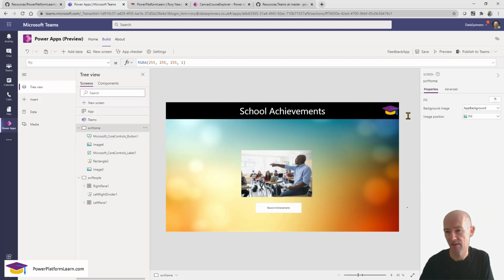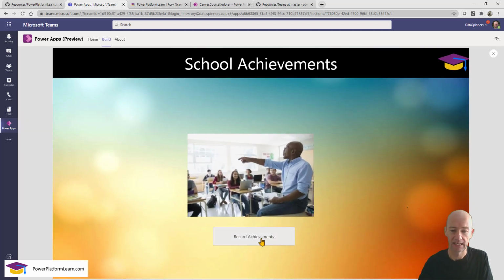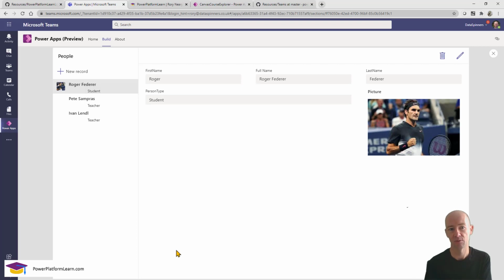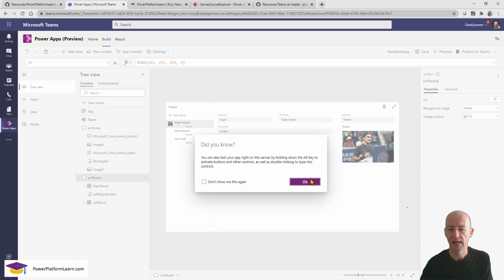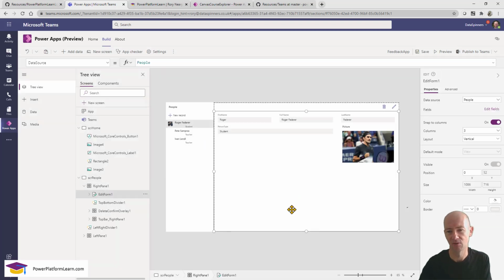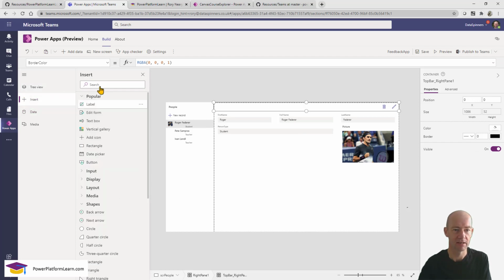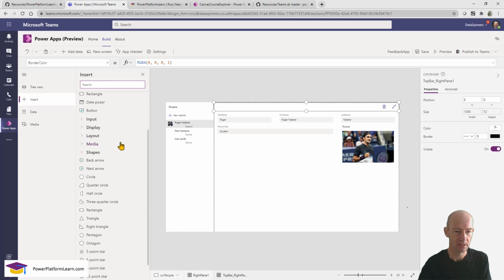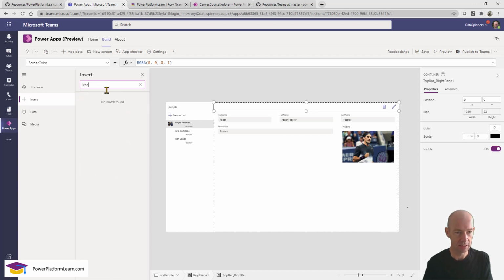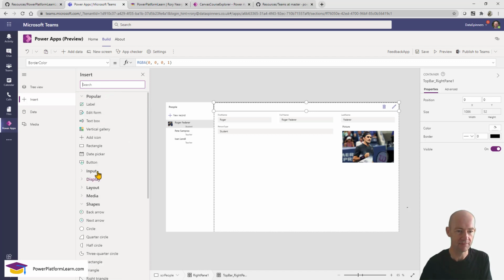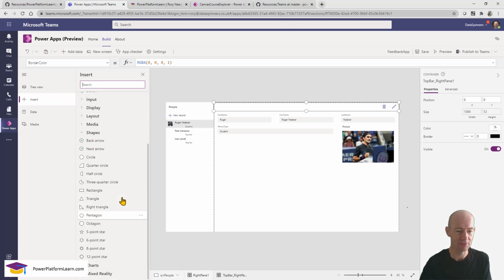Then that means that if I go onto preview and click record achievements, it's going to take us off to that screen. So now that we've got that screen, we probably need a back button on this in reality. So what I'm going to do is go insert. Now, believe it or not, if you type in icon, it won't actually find it, even though an icon actually exists. So I have to sort of hunt these down.